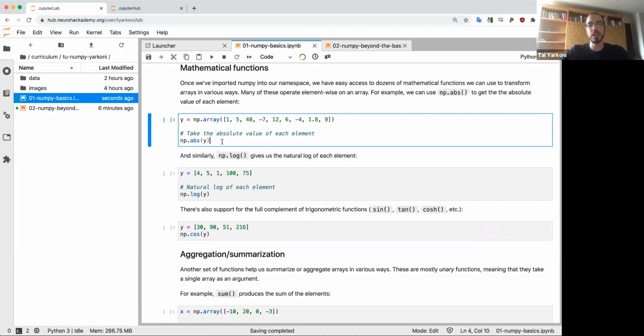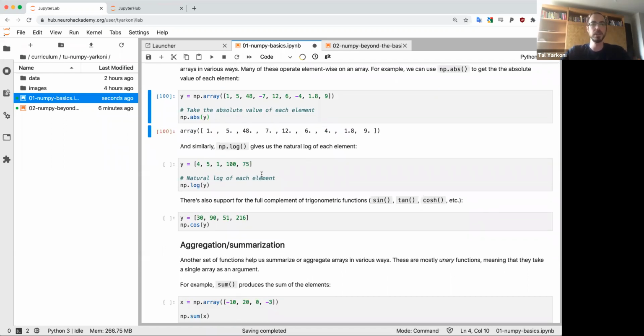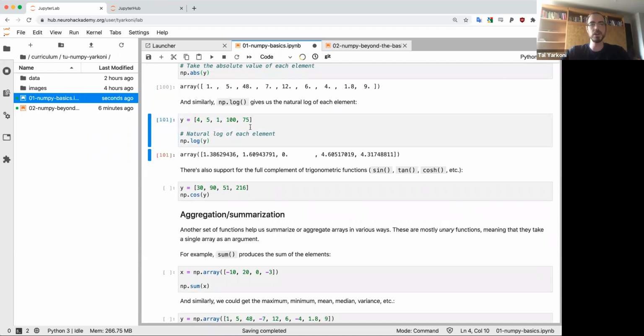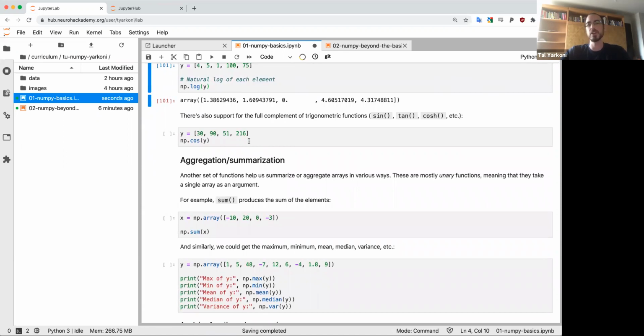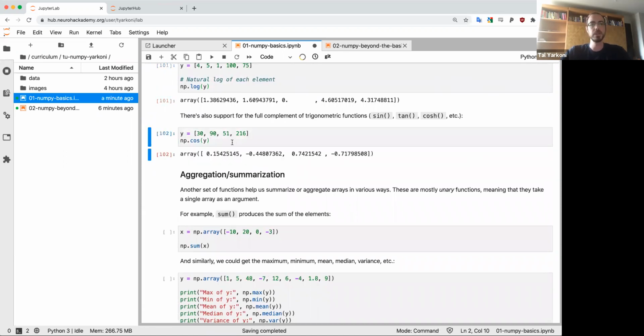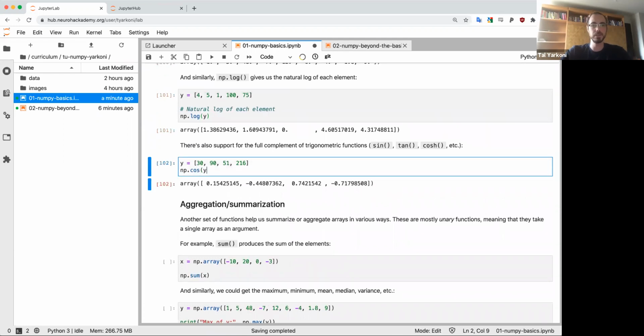For example, you can take the absolute value element-wise for any array. You can take, in this case, the natural log of all the values. There's support for all of the standard trigonometric functions, and lots of other stuff that you can find.